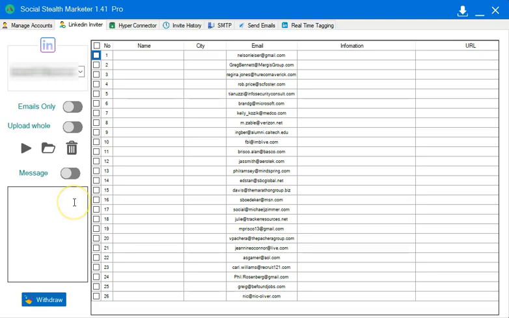But generally speaking, you come in here, you load a file, you have it on emails only, and you have the upload whole file turned off. You hit the play button and it will load them one by one. Now, why wouldn't you just upload the whole file is the question, and the answer is this: most people have a free account on LinkedIn, and if you upload whole files, sometimes LinkedIn just won't run the invites if you have a free account.